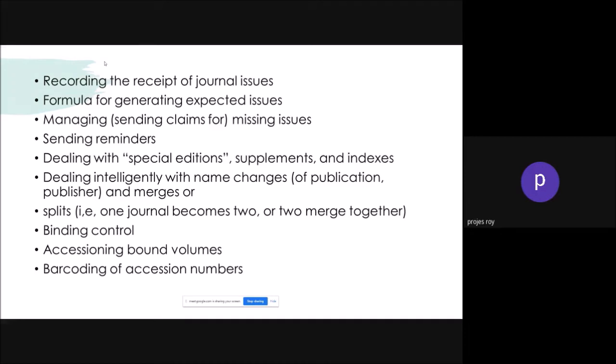Then formula for generation of expected issue. This is important because suppose one particular journal has a monthly frequency. So the volume of that journal will be, after 12 issues, one volume. If it is bi-monthly, then it will be 6 copies for one volume.